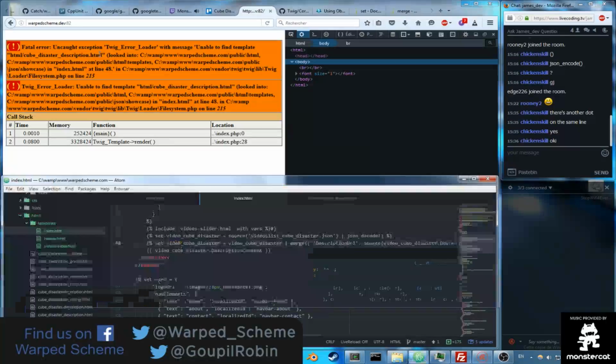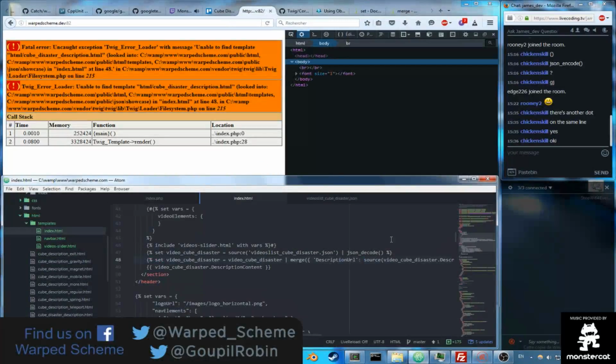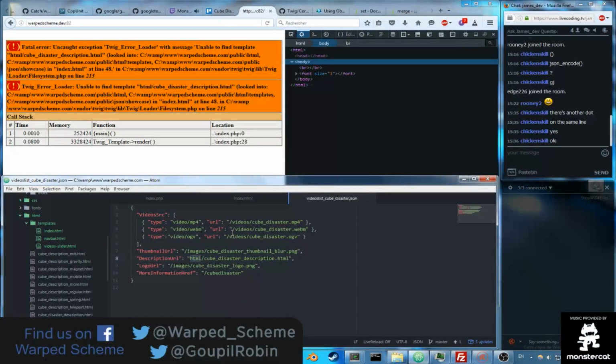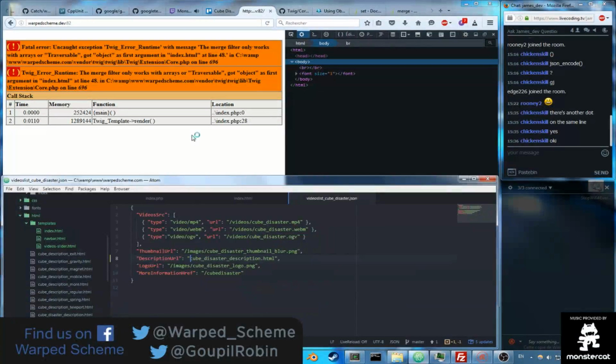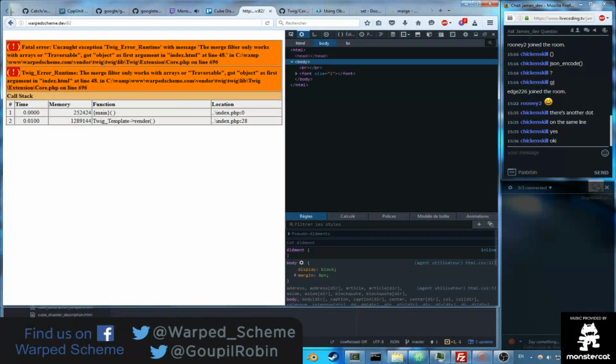Able to find templates, because I need to remove the HTML. Okay, so both cases work, I guess. The merge filter only works with an array or traversable, or it will get an object.